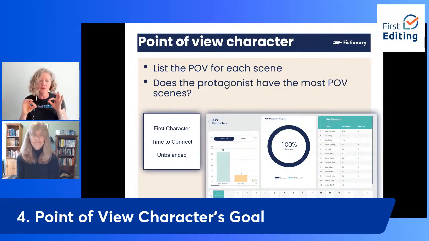There's certain things that we can look for quite quickly, and you've got to make sure that the person who you say is your hero actually has the most scenes, and they're involved in the key scenes that are there. So it's really, really important to keep it balanced.